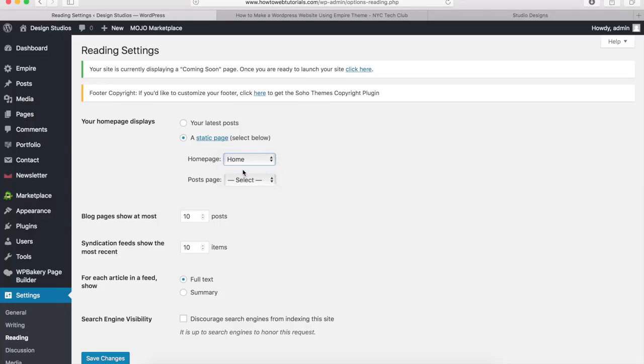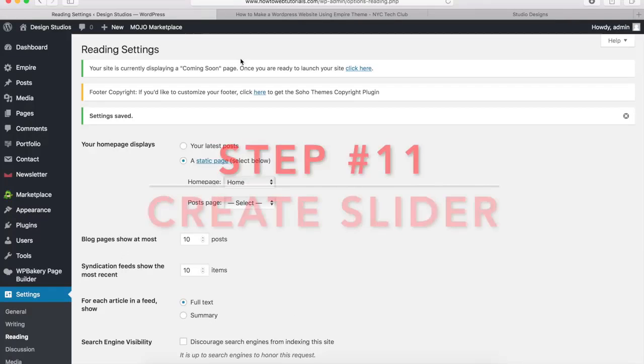And we're going to leave the post page blank over here because we're going to create a custom blog post page a little bit later, so we don't need to set this page. So once you're ready, just come down to the bottom and click on Save Changes. And now what we're going to do is create our slider for our WordPress homepage.